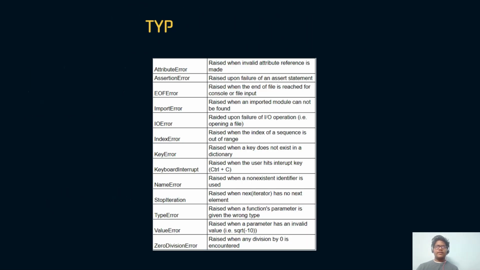Now let's understand some exceptions in Python. Let me discuss some common exceptions in Python, that is zero division error. It is raised when any division by zero is encountered. Another common error is value error. Value errors are raised when a parameter has an invalid value, such as square root of minus 10. Then type error: type errors are raised when function parameters are given in the wrong type. There are many other common errors such as index error, name error, import error, etc.